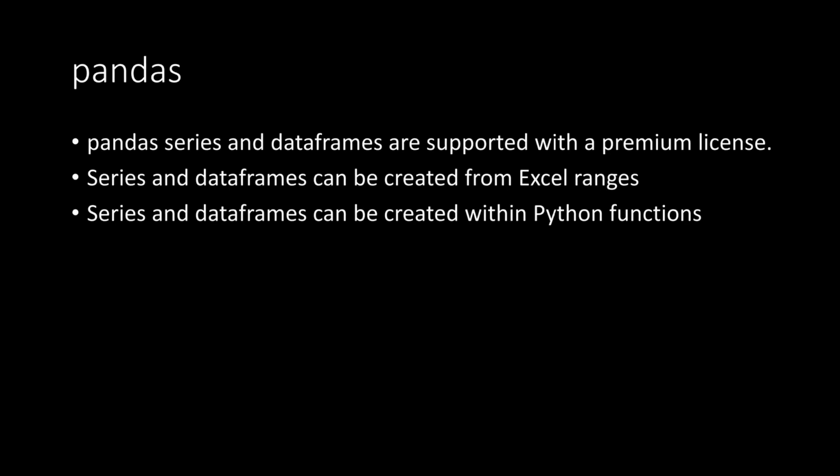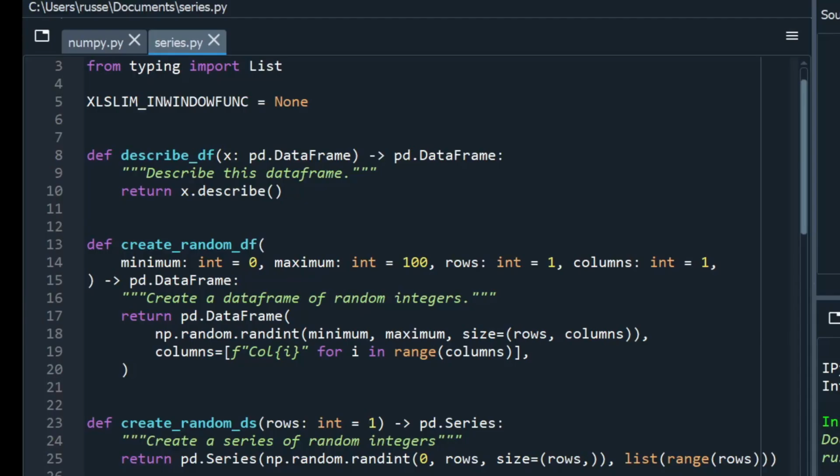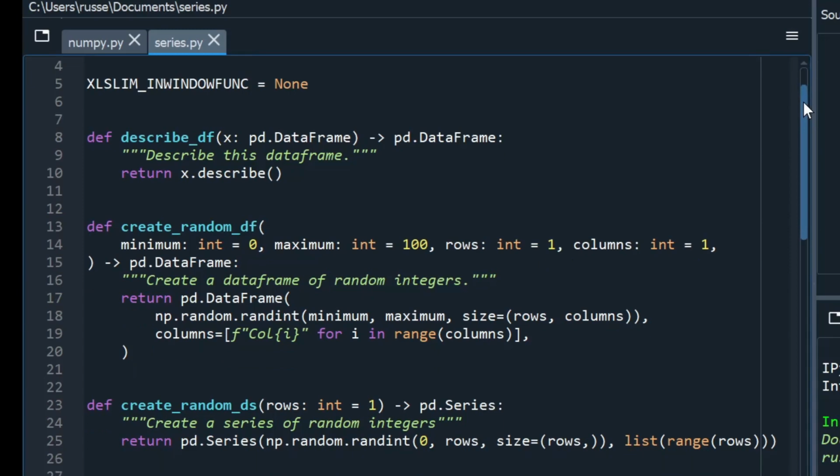Let's look at xlSlim's support for Pandas. xlSlim supports Pandas series and data frames. They can both be created directly from Excel ranges or within Python functions. As usual, we'll start by looking at some code. Let's focus first on Pandas series. This module, series.py, has a range of functions that manipulate Pandas data frames and Pandas series.